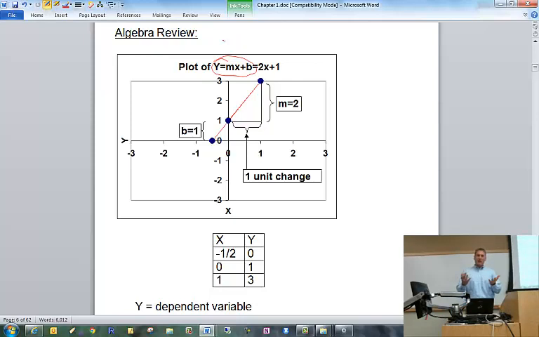If I want to plot that line, all I need to do is simply grab some x's and plug them into the equation, and you'll get a y out. So for example, when x was 0, y was 1, and we get that point right there. When x is 1, y is 3, and we get that point right there.